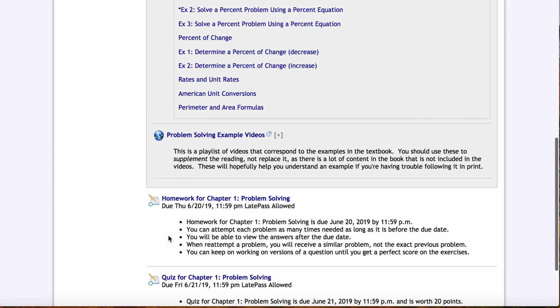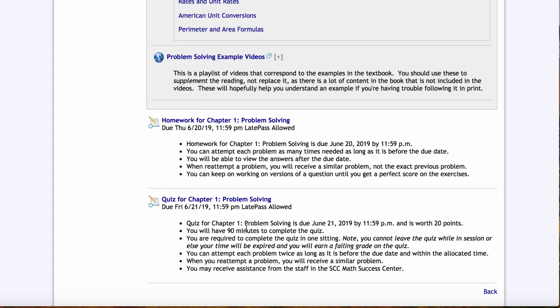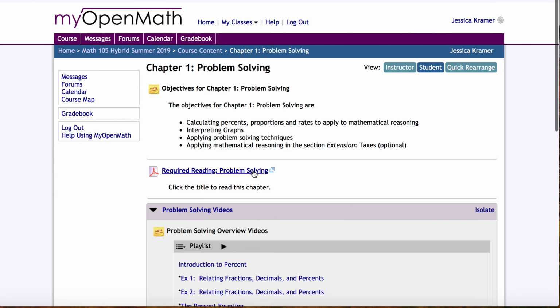Once you're done with the chapter and you've completed the homework to the best of your ability, hopefully taking copious amounts of notes, you'll then want to go to the chapter quizzes, and you can use your notes, the texts, and the videos, but just remember that these are timed quizzes and you only get 2 attempts per problem. Please note at the bottom that you can have assistance from the SEC Math Success Center faculty and staff while you do that.